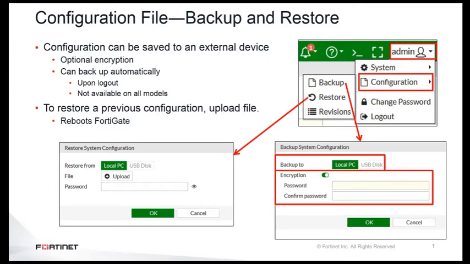Even if you choose not to encrypt the file, which is the default, the passwords stored in the file are hashed and therefore obfuscated. The passwords that are stored in the configuration file would include passwords for the administrative user and local users, and pre-shared keys for your IPsec VPNs. It may also include passwords for the FSSO and LDAP servers.